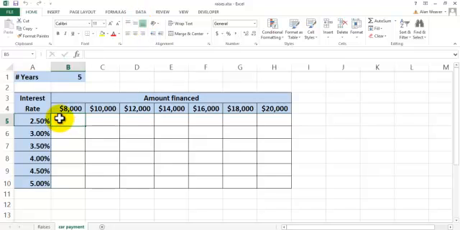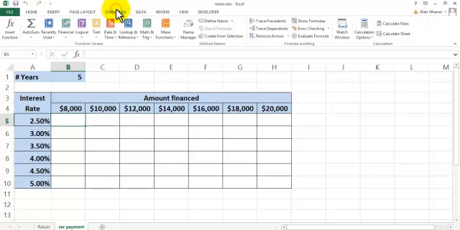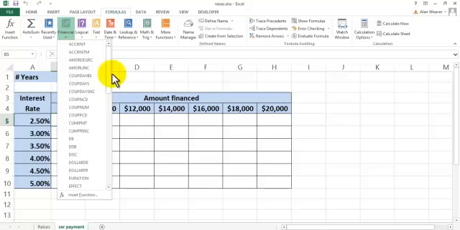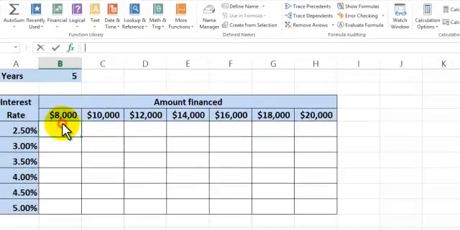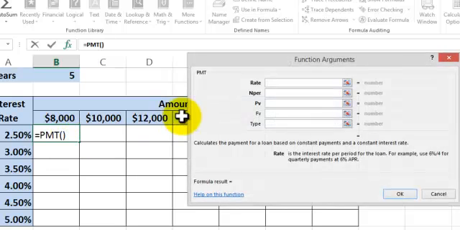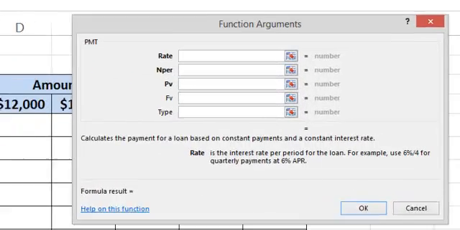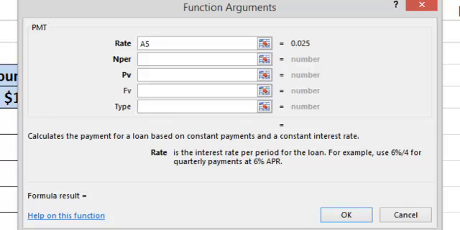So step one is we click inside the correct cell, B5. We go to Formulas, and I would go into Financial, and I want to do the payment function. Scroll down. So we want to go into the rate here. The interest rate is 2.5% here. We're paying this off every month.